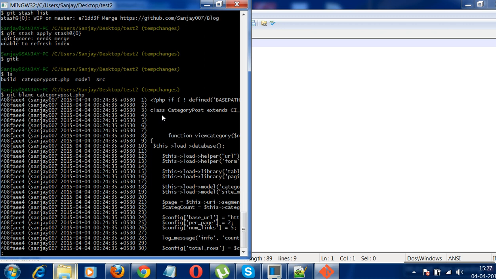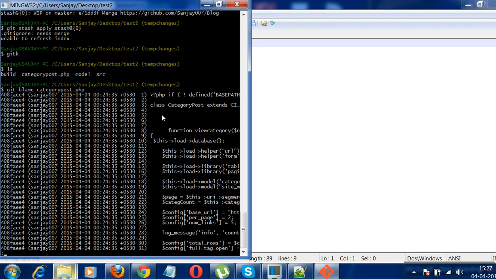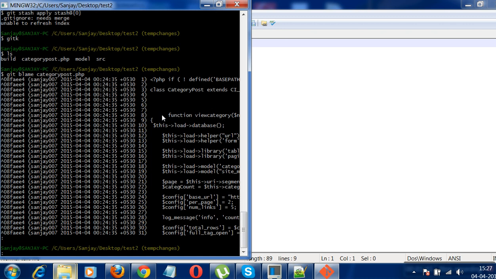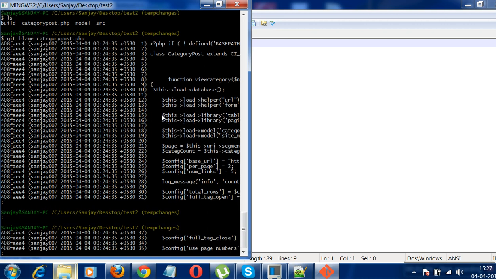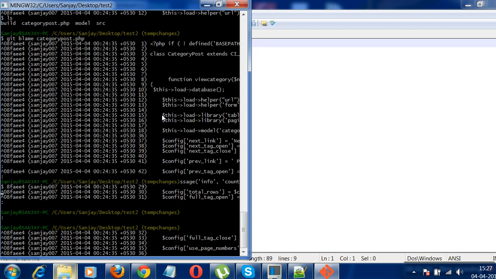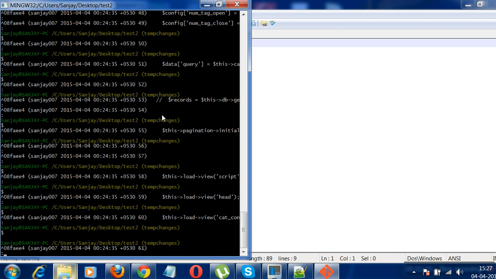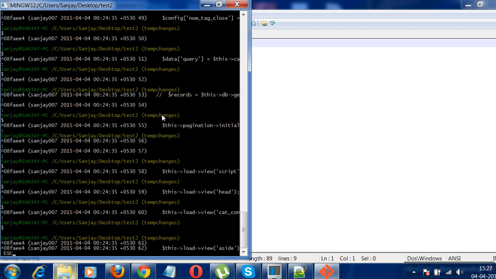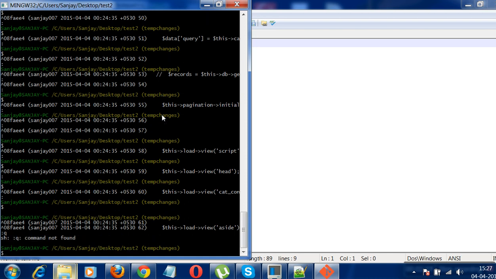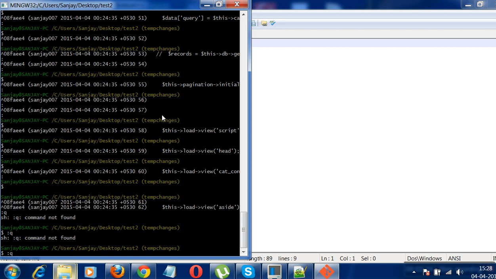So if you want to see more of it, you can just simply, if I use git blame, we have an L option. We have an L option over here.